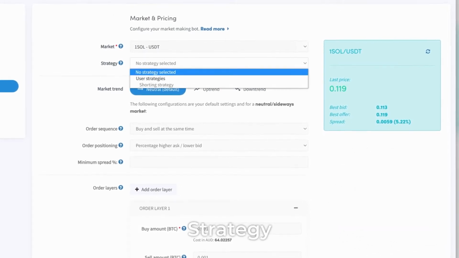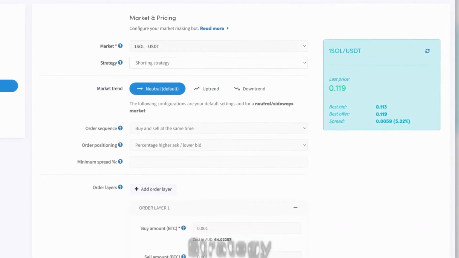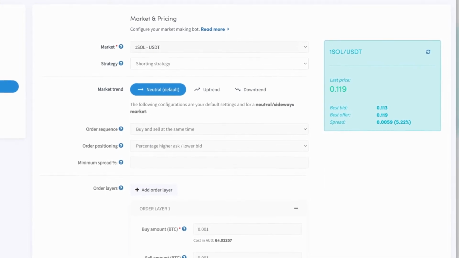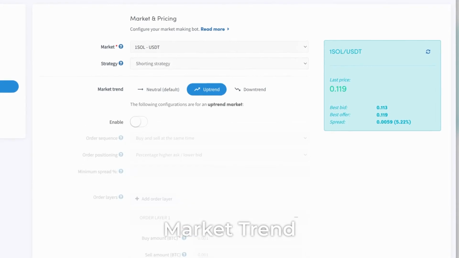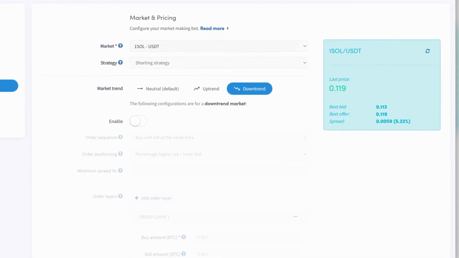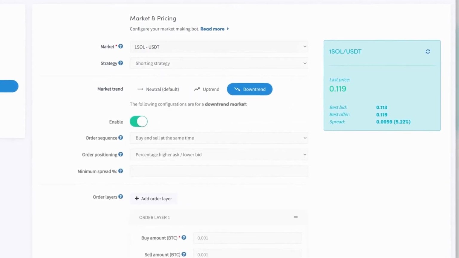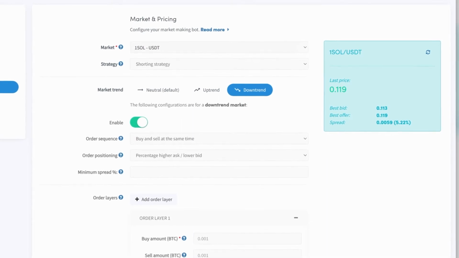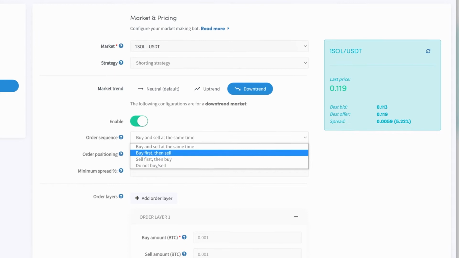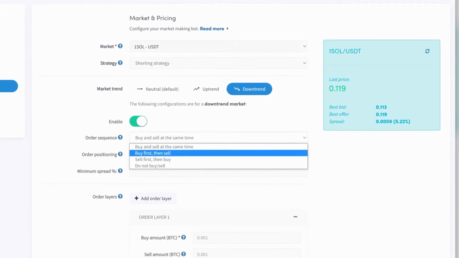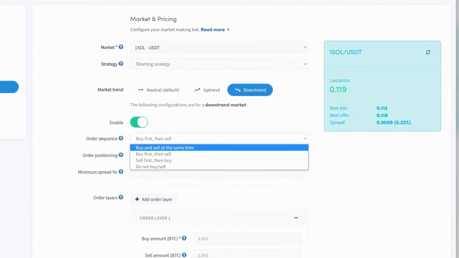Select the strategy that you use to recognize the market trend. You can make one yourself or download one from the marketplace. Toggle this from neutral to uptrend or downtrend to configure what your market maker should do in different markets. The order sequence should be different in other market trends, but you can also decide to buy smaller positions in downtrending markets or no positions at all.